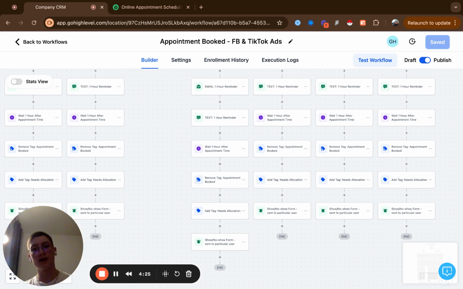Reduces the chance of you getting a no-show by 90%, and 67% of people prefer scheduling online. That's 2 out of every 3 customers and leads that you have prefer to schedule online instead of over the phone or with SMS, and that allows them to do so by having that reschedule link in there and not having to go out of their way to call you.